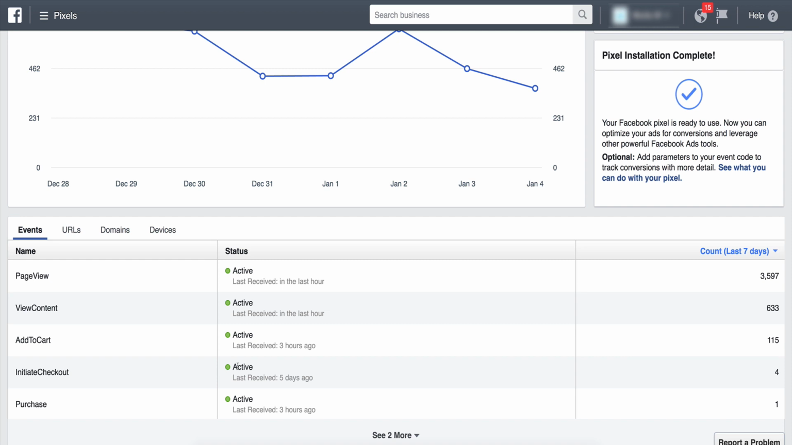So Facebook is able to track what people are doing on your Shopify store, all the way from just visiting a page to viewing a specific product, to adding a product to the cart, to initiating the checkout where they can start putting in their credit card number and stuff. That means they're real serious about buying, to actually purchasing. And this is about what it should look like.